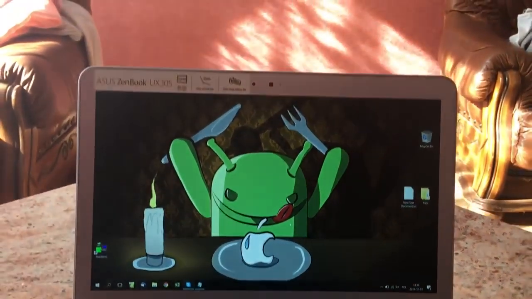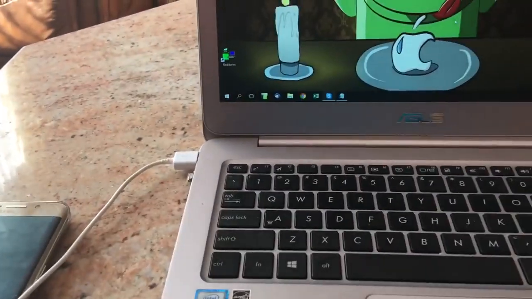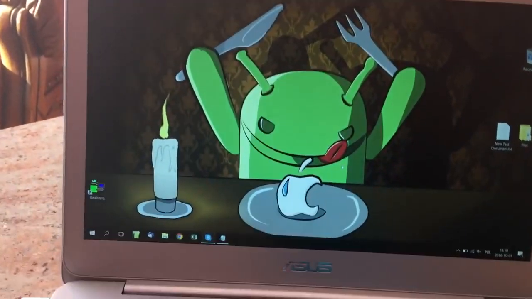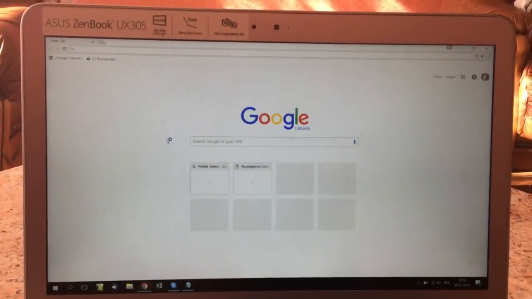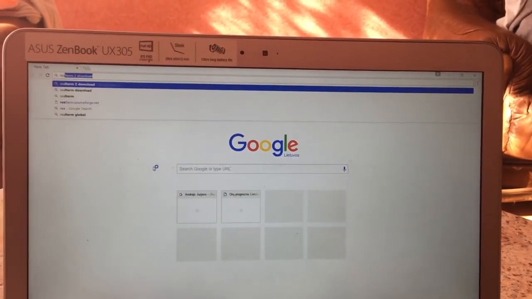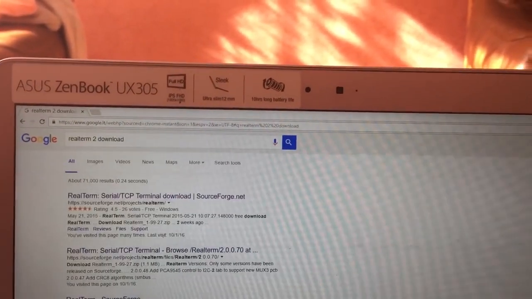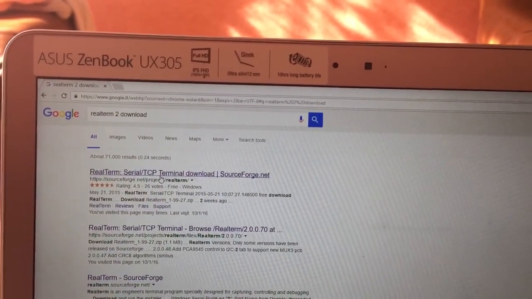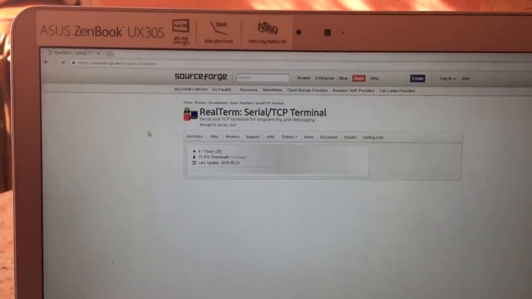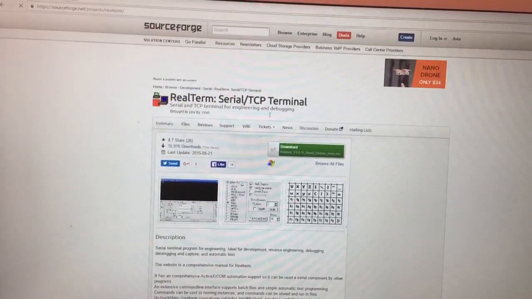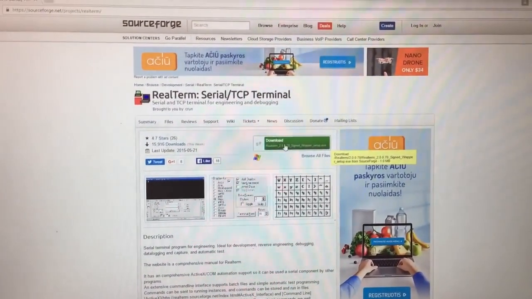So guys, what you will need is your PC, a USB cable, and of course your device. First, go to your browser and search for Realterm 2 download. The first link will be from SourceForge, and this is a safe link, so do not worry. Proceed with that, and then click download.